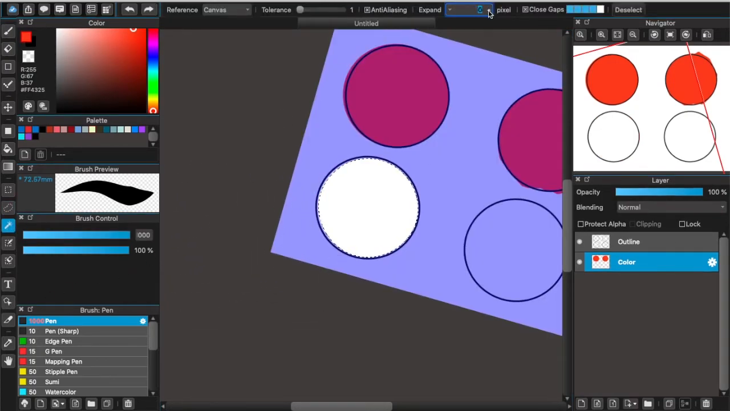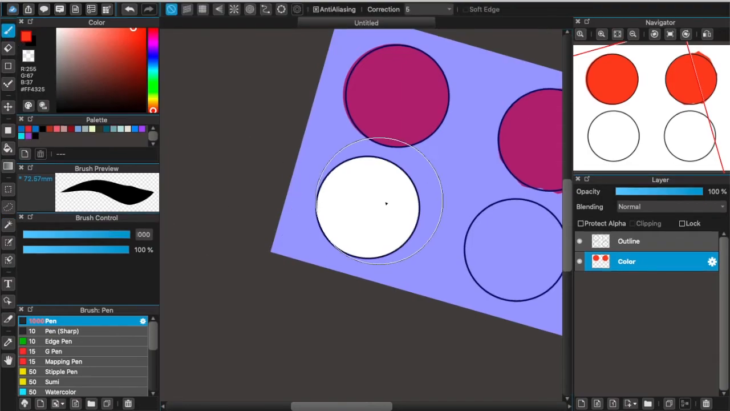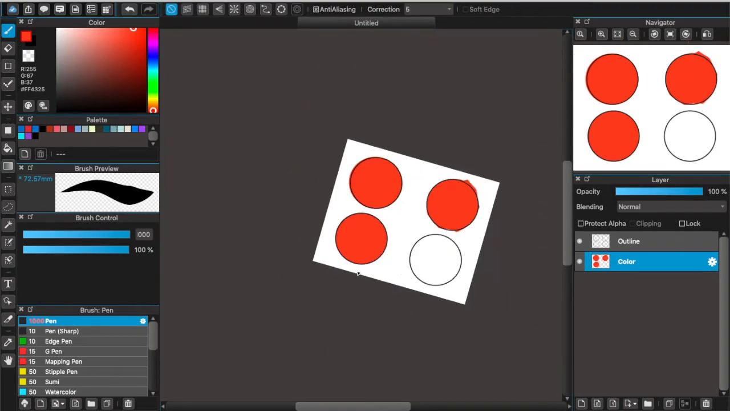So you can expand it. I just go for like 2 pixels. It depends on how thick your line art is. And I'm just going to color it in. So there we go. The third one.